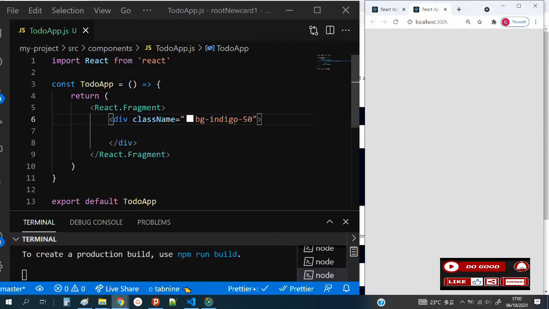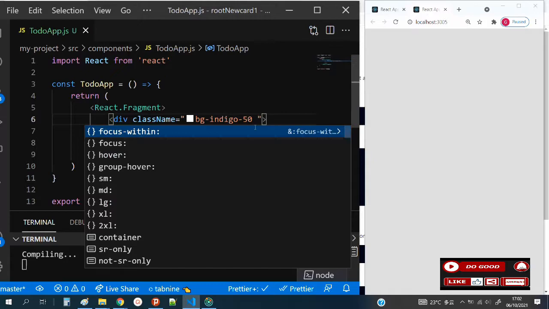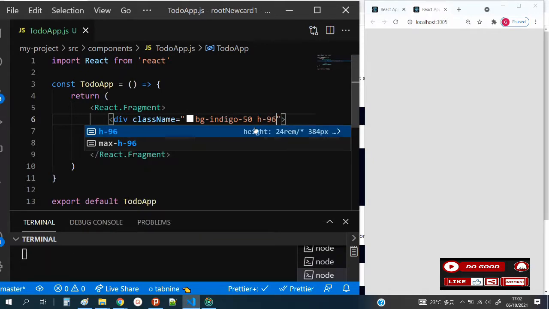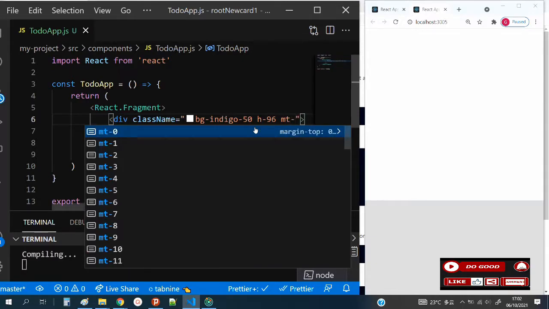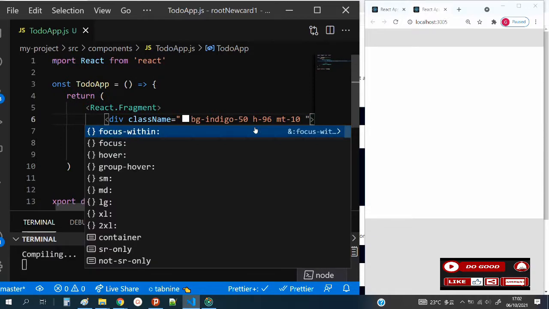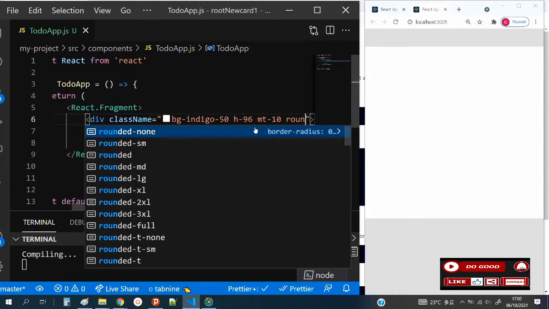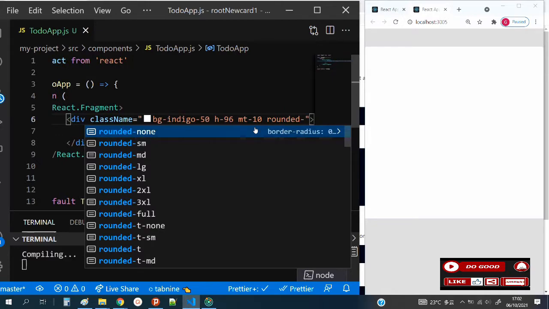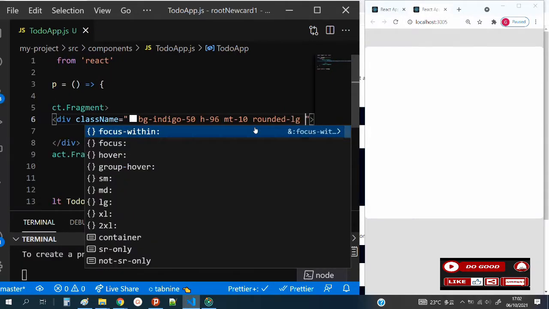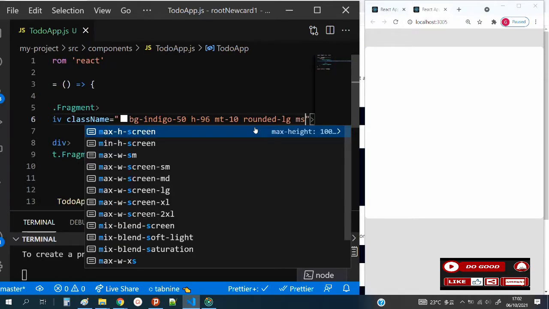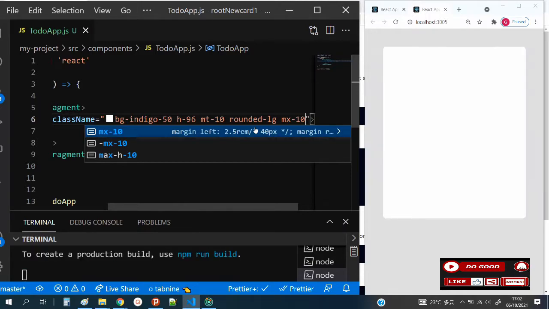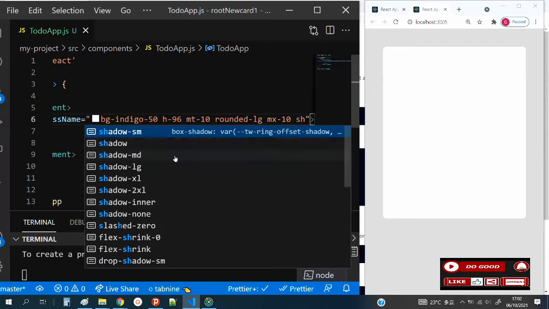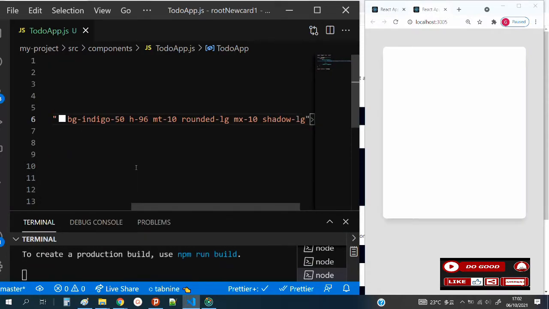Now we have a bg indigo 50. Let's give it a height h96. Then what again? And let's give it a margin top 10. Let's make it rounded LG. Then let's give it some margin left to right, so MX10. Then what again? Let's give it some shadow. Okay, shadow LG. So that is that, our card is ready.